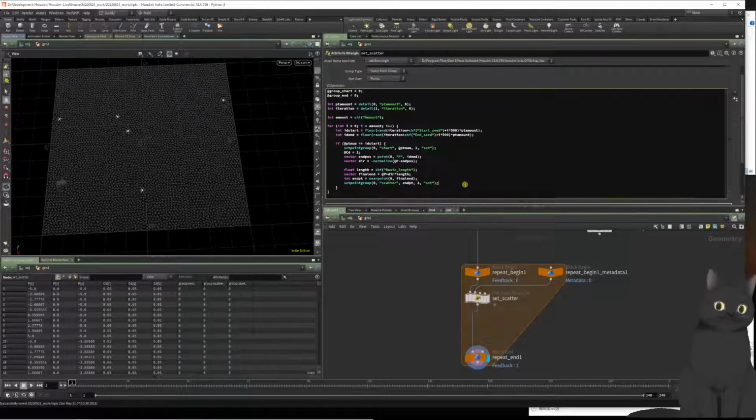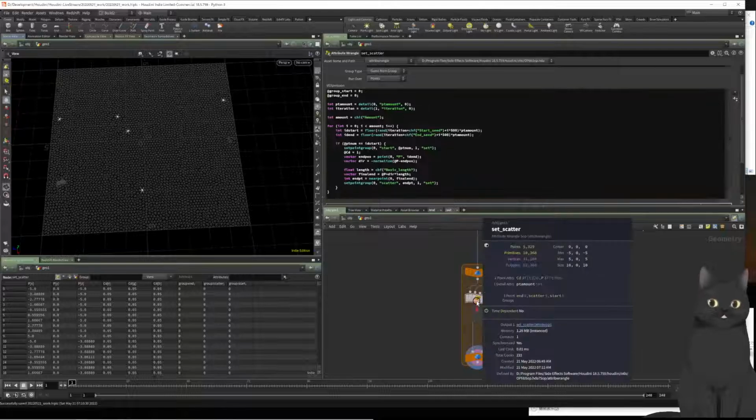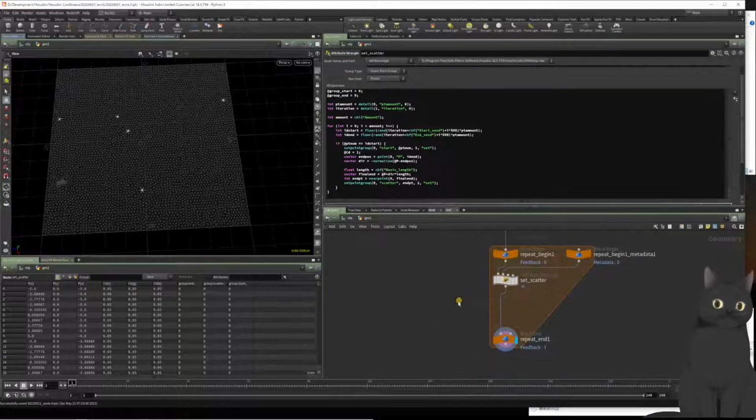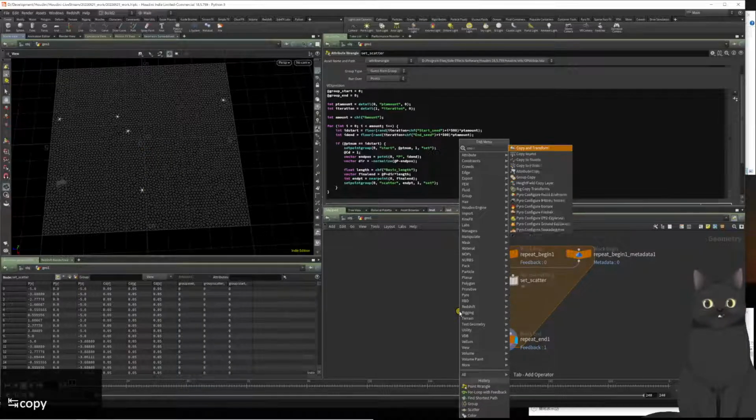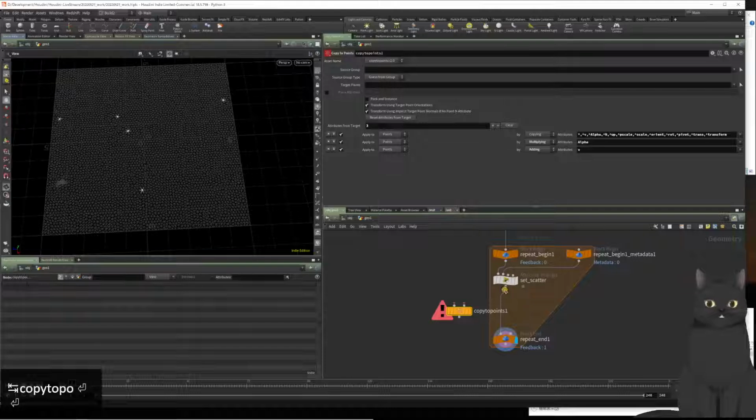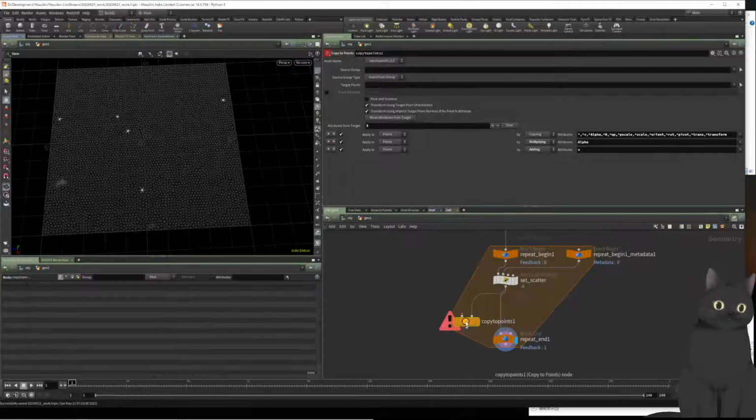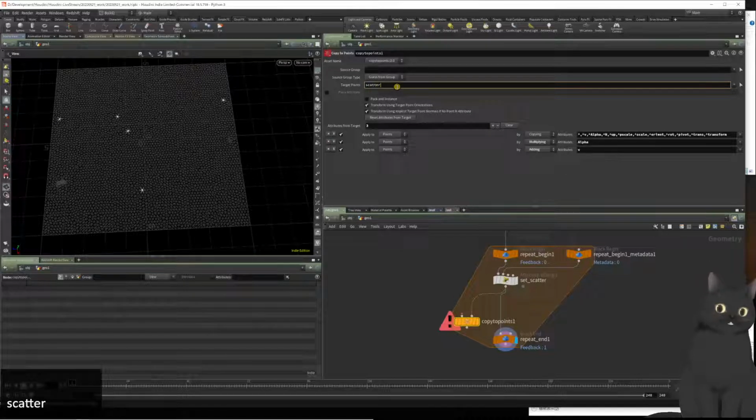points and 5 scatter points. Let's create some scatter. Let's create this copy to points. Inside of this copy to points, we can use target points. Let's type scatter points here, and let's create some scatter spheres.